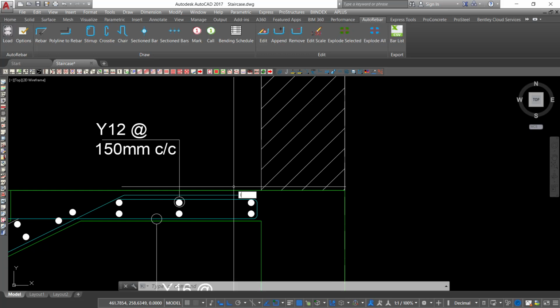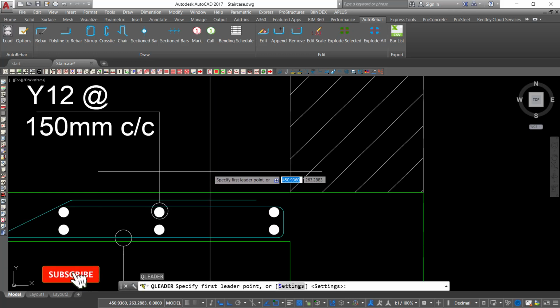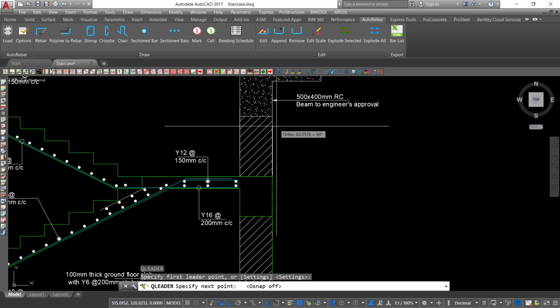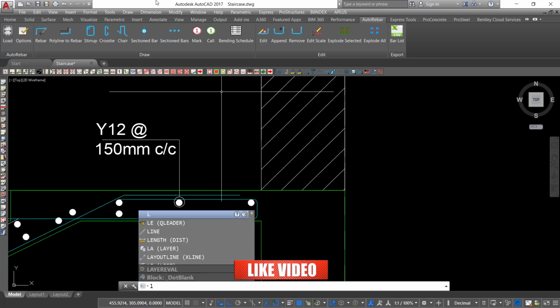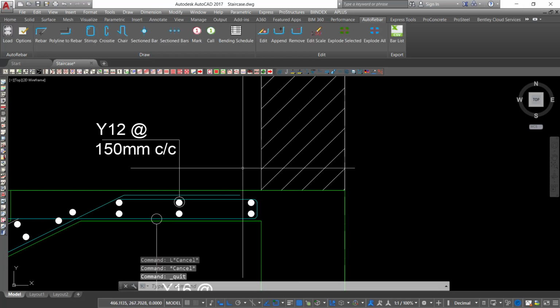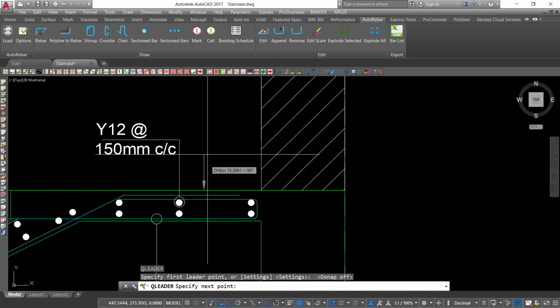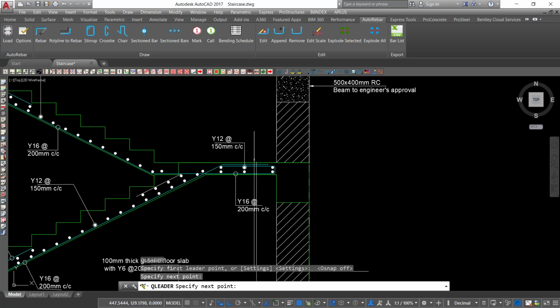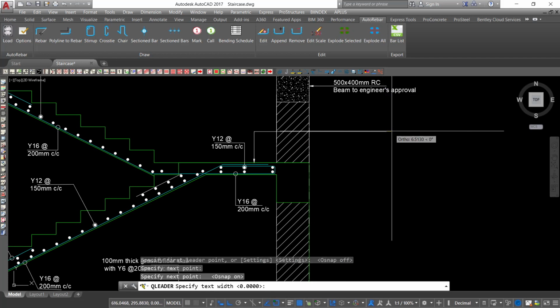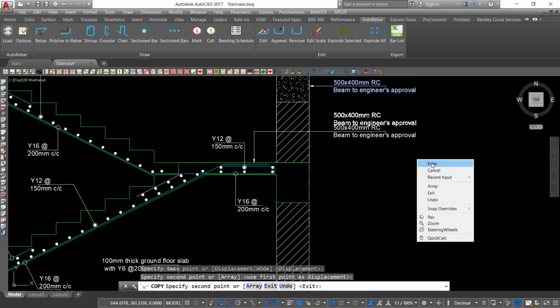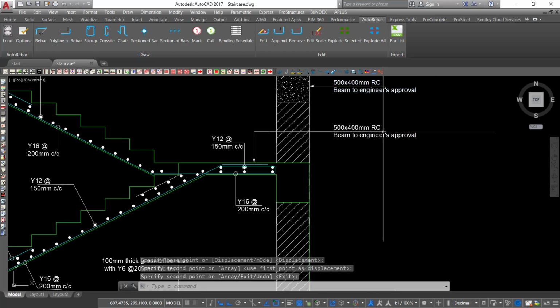So we'll come and type LE once again and enter, and select on the landing here. We'll disable the auto mode, all the snaps. Type LE once again. LE, enter. Then we'll snap right here, come all the way out, make sure all these are in line, and we'll terminate it right there. Press escape and just pick on this text and drag it down here and modify, right click, and that's it.